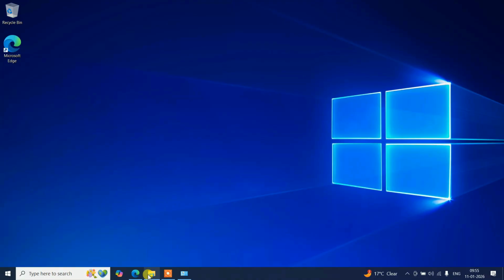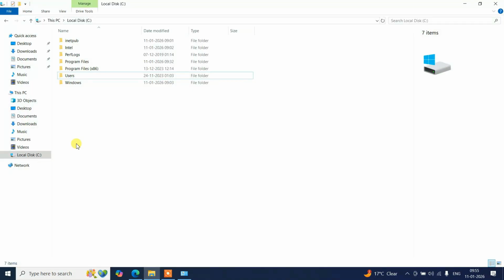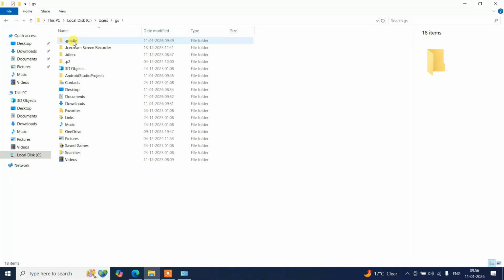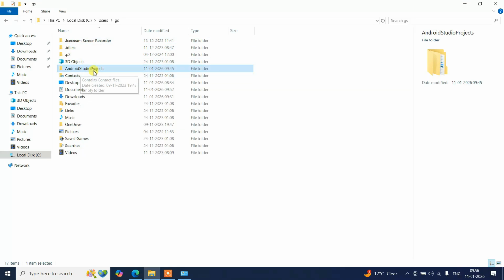So for that you need to go to your C drive. You'll get the users folder over here, so you need to go inside that users folder. You'll get your username over here. So my username is GS for Geeky Script, so I'll go inside that folder. Here you'll get a Gradle folder. You need to select that and hit the delete button on your keyboard to delete it. So it is deleted.